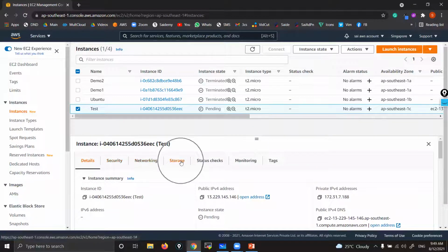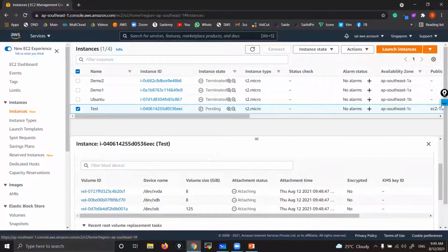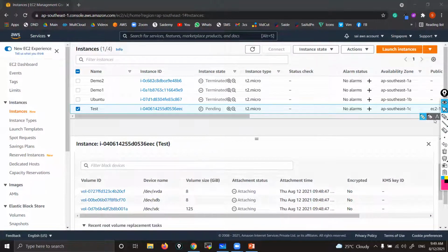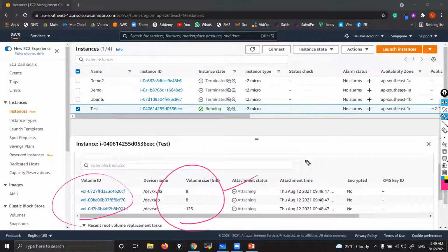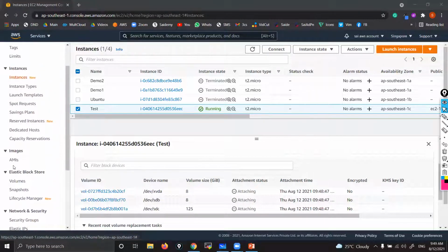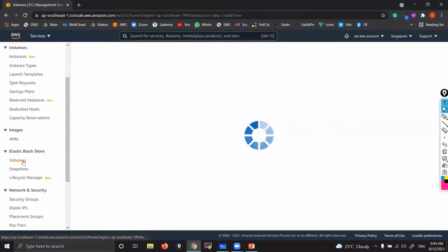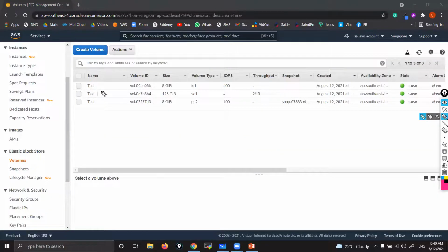Storage. Yeah, here you can see storage. You can see this particular instance is attached with a total of 3 volumes. These are the 3 volumes, correct? Attached. The same thing you can see here also. If you go to Volumes on the left side, you can see. Go to that volumes page. Yes, you can see a total of 3 volumes. One is 8 GB, 8 GB, 25.